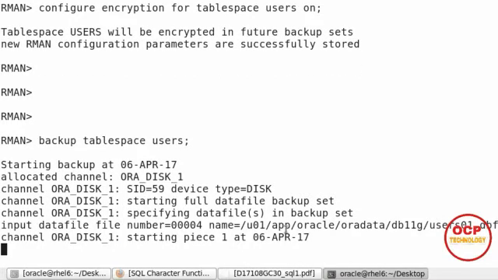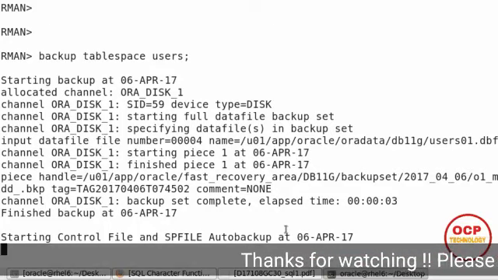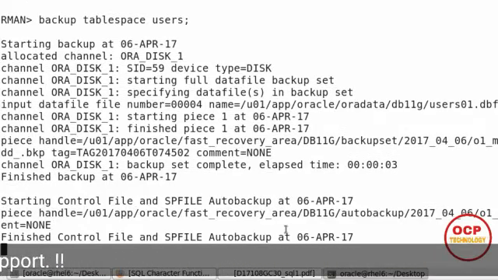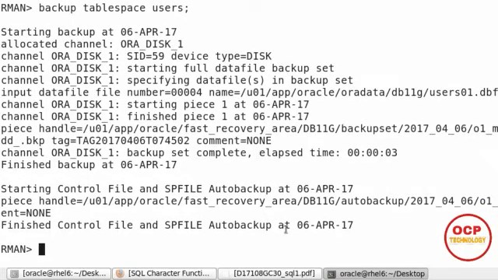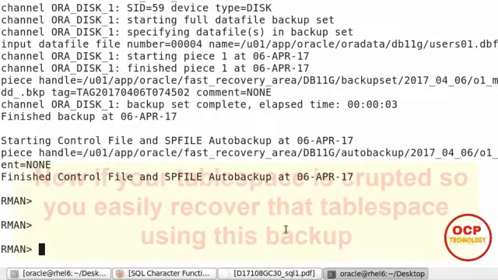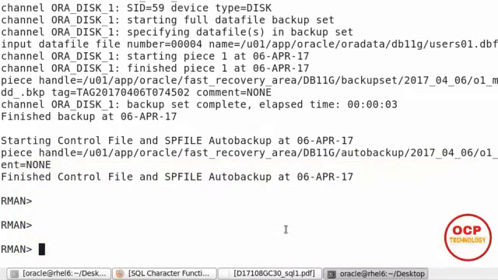It is going to take a full backup of this particular tablespace. So wait a few seconds. Okay, now your backup is completed. Now you have a full backup of this particular tablespace in encrypted format. If you want to recover that tablespace using this backup, you can easily recover it.